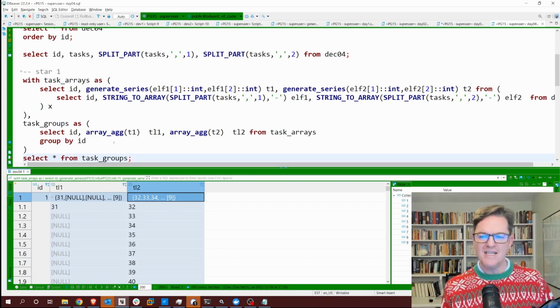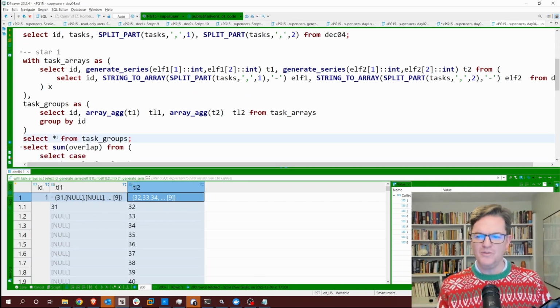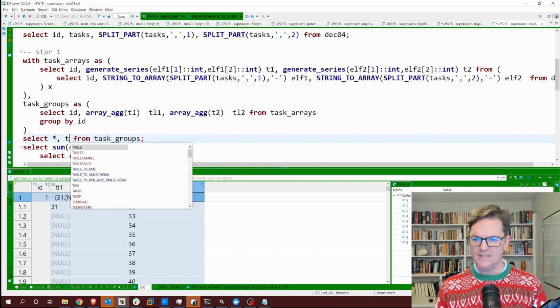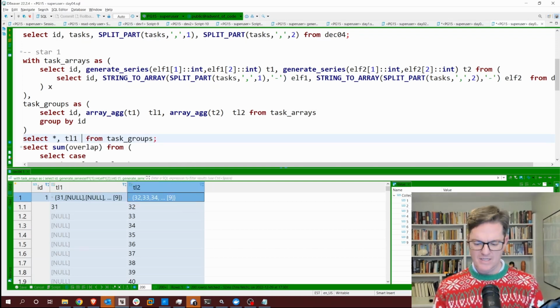And the reason is, if I try and compare those two, let's say, let me do this, star, and then I'll say T task list 1. Is it contained in task list 2?